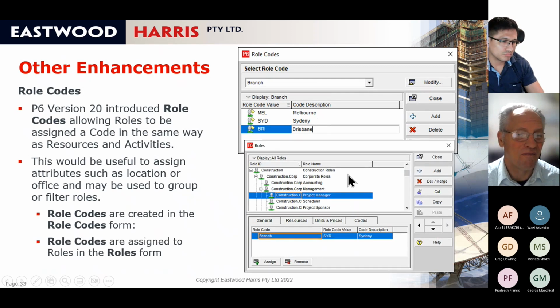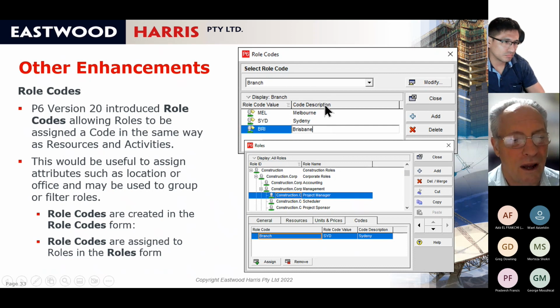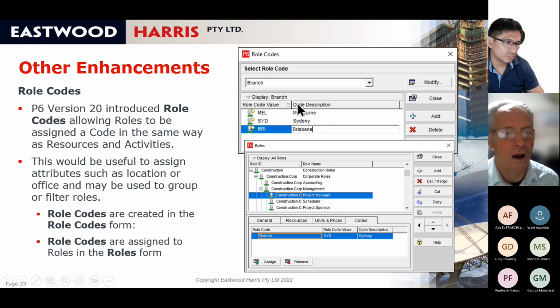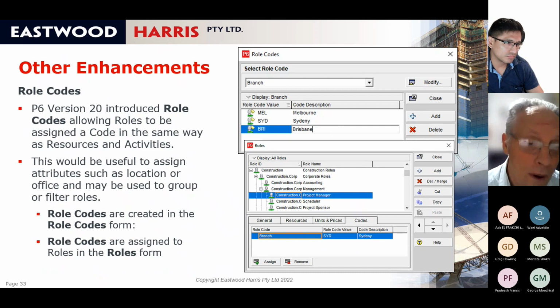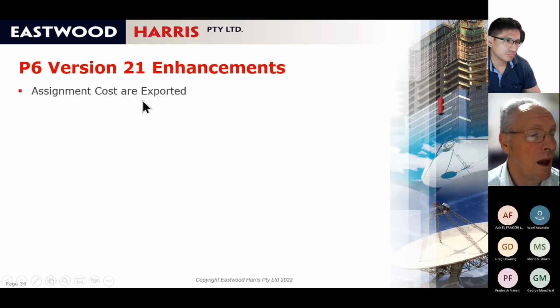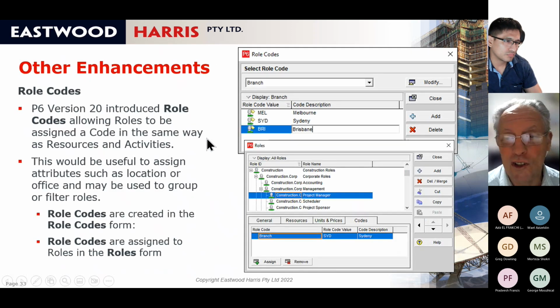Again, it's not a great use to me. I don't think it's one that I would think is a particularly important one, but it's there and you can use it. And that basically covers version 20. So there's a lot of stuff in version 20, and not a lot of it I would think is really of great importance, but they're all enhancements.